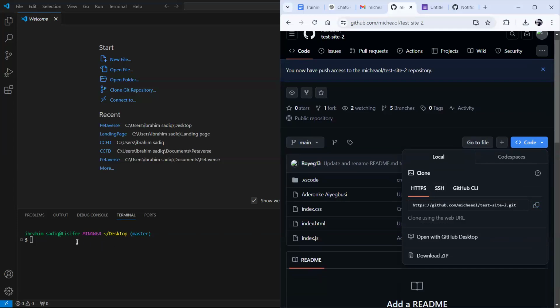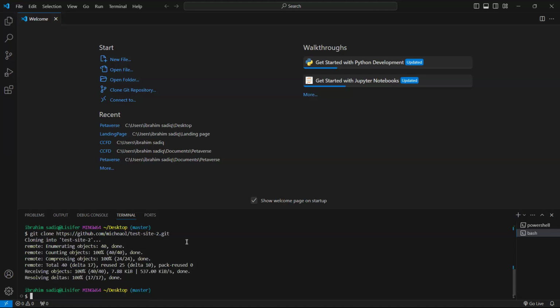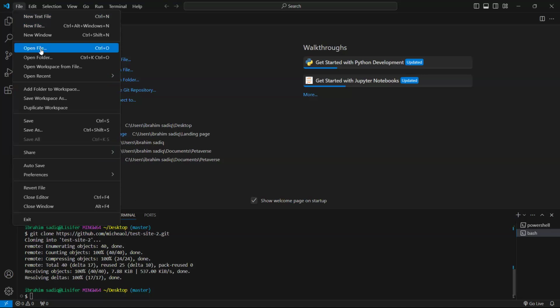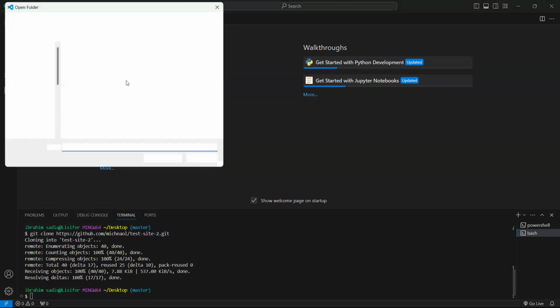So now, on here, type git space clone, then paste, yeah, hit enter. Okay, so you have cloned this project now. It's going to create another folder because that's his entire project. So we need to open it inside your VS Code now. Maybe you just go to open new folder, not file. Sorry, folder.